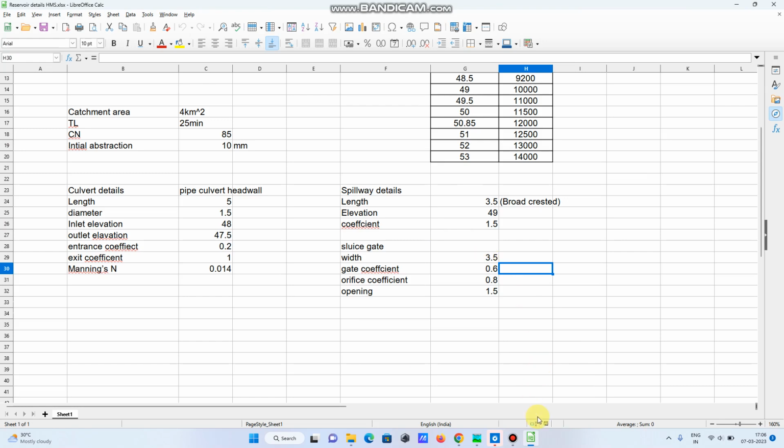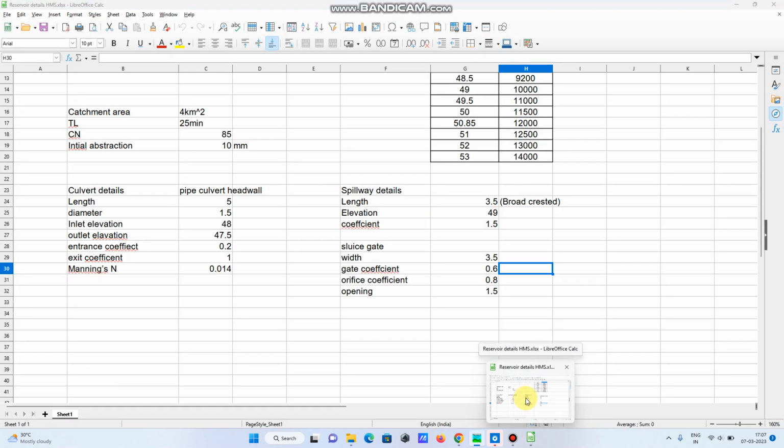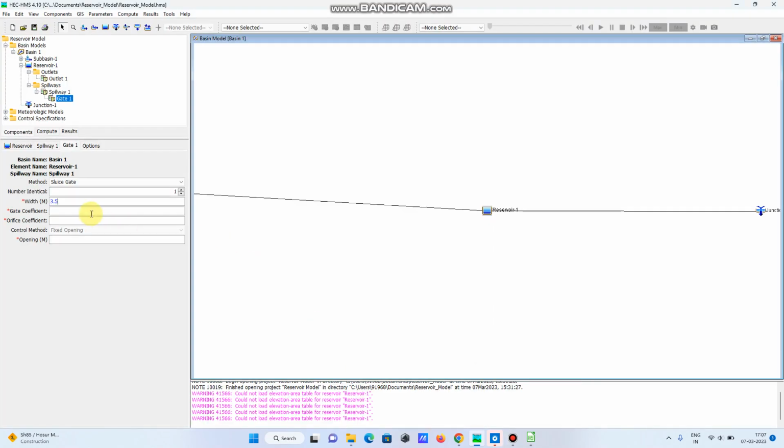here we have the width as 3.5. The gate coefficient is 0.6 and the orifice coefficient is 0.8. The opening is 1.5.